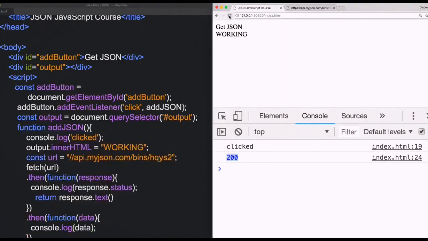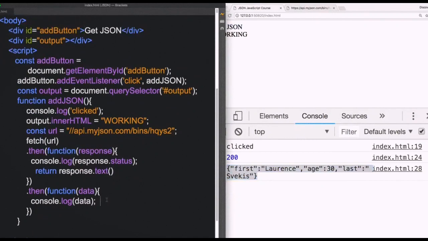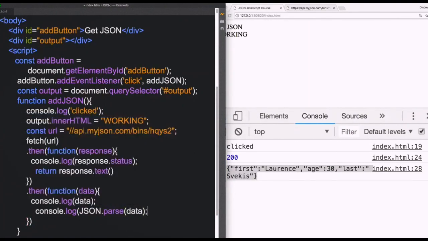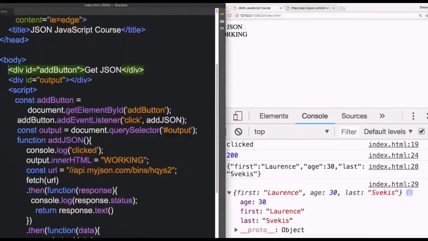So let's take a closer look at that. We get the JSON. We see that it returns it back within a string format. And of course, now, if we wanted to, we could parse that data. So we could do a console log. As we saw earlier, we can do a JSON parse and take that data and parse it out. So again, try that one more time, and we parse it, and then we've got it within a usable format.